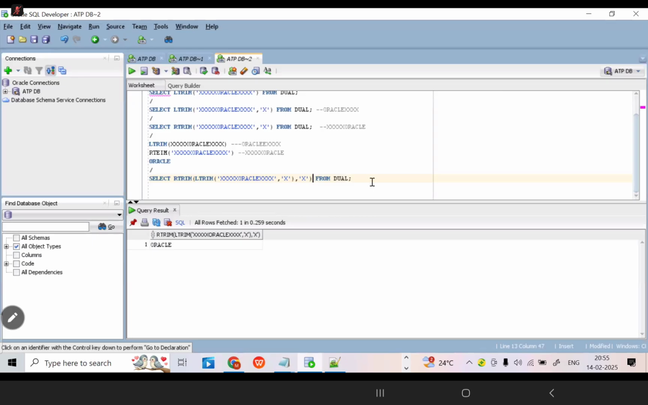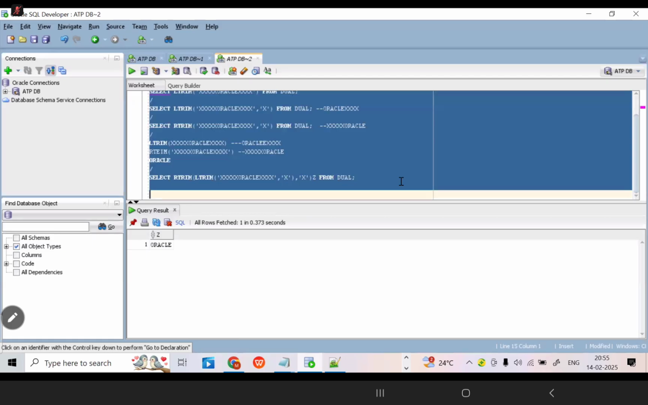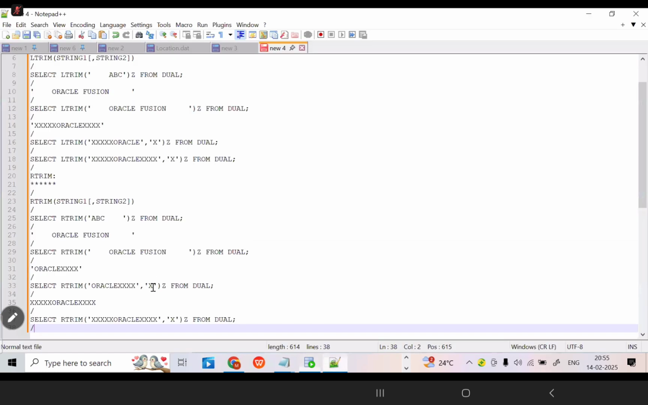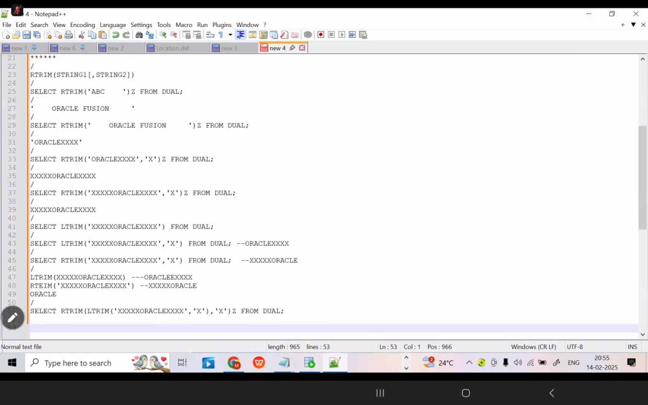Is it clear up to this, all of you? How can we write this? This is called nested functions only. Any doubts up to this? Very important. This is the way we need to do it in real time. Okay, next one. What is the third one?